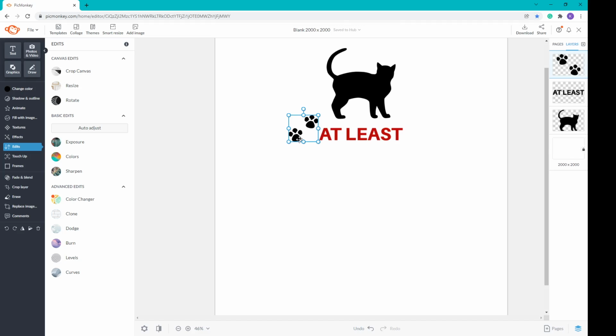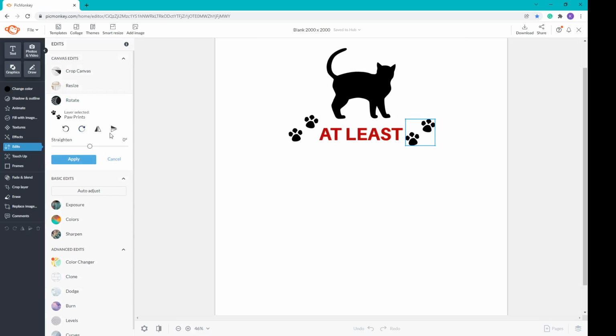And I'm going to duplicate that. I just duplicated that by holding the Control button down and D. And then I'm able to move that over. So I'm going to do the same thing to flip that around so that they kind of point into the cat.